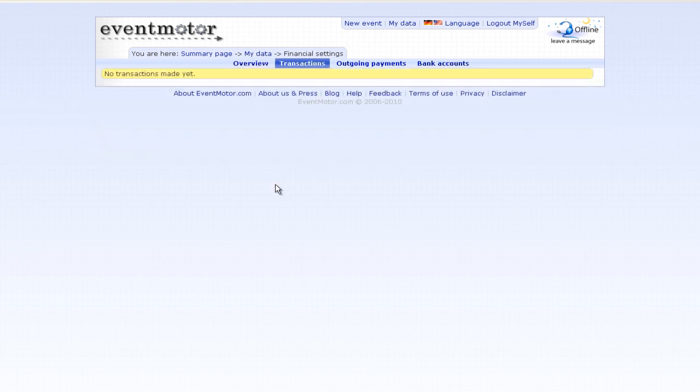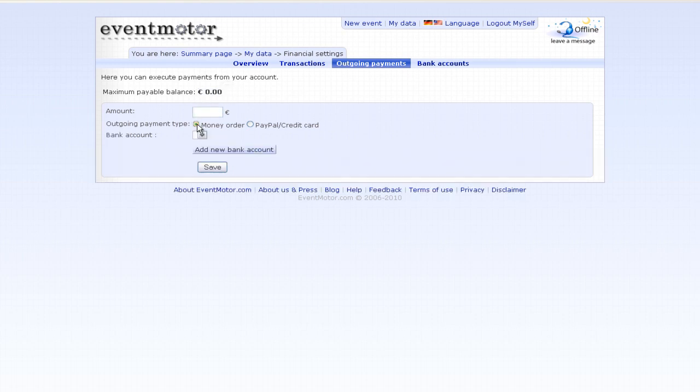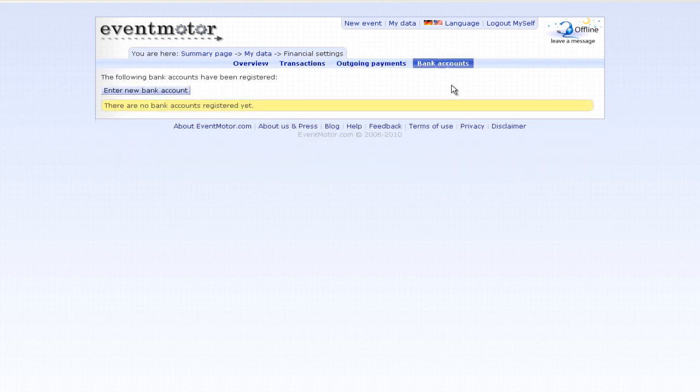A transaction overview will list incoming or outgoing transactions, and you have a full account of everything which happened with your money. You actually can get your money back, so you can have outgoing payments. Right now we don't have any money, but we could say we want to have the money sent to us on our bank account. We don't have any bank account so far. We wanted to have it sent to our PayPal email. But let's take a look at the bank account section, and this will become handy later on.